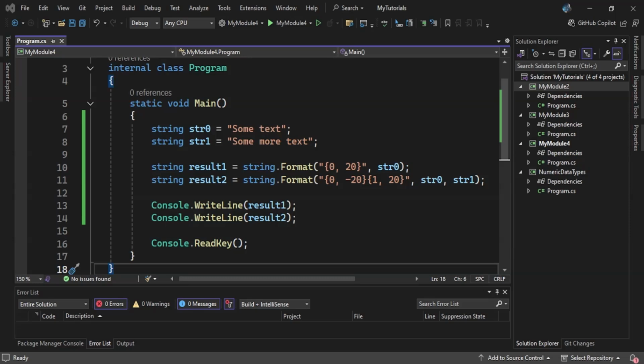The formatting text contains curly brackets with two values. The first value is the number of the argument to use. Here, str0 is the only argument and is indexed as argument 0. The second part of the formatting string is the value 20. This says make the string a fixed length of 20 characters and align it to the right. In line 11, we pass two strings into the format method. In the first curly brackets, we format argument 0, or the string str0. This time we say, make str0 a fixed width of 20, but align it to the left, indicated by the negative value.